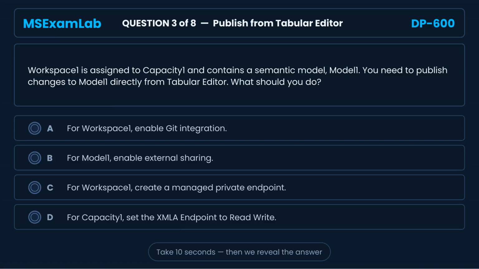Question 3 of 8. Workspace 1 is assigned to capacity 1 and contains a semantic model, Model 1. You need to publish changes to Model 1 directly from Tabular Editor. What should you do? Review the options on screen. You have 10 seconds.